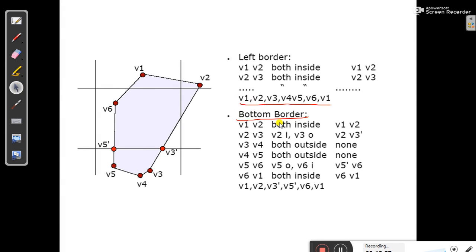So here you can see what it does. It will check V1 and V2 for the bottom border. This is the bottom border. V1 and V2 are both inside, so we will take V1 and V2. Then V2 and V3, because that is an edge connecting in the polygon, and V3 is outside. V2 is in, V3 is out, so V2 and V3 dash will be taken. V3 becomes V3 dash. V3 and V4 are both outside, so none will be taken. V4 and V5 are both outside, so none will be taken.